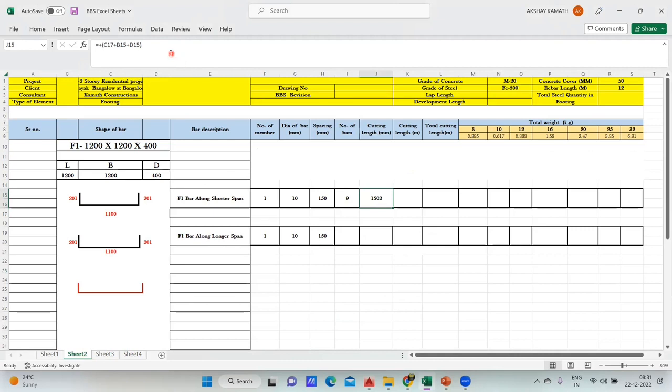So again, for the bend deduction, you have to write minus, open the bracket. Okay. How many 90-degree bends are there? One is here. The second one is here. So 2D. 2 into 2 is 4D. Right. So 4 multiplied by D. So what is the diameter? Diameter is 10. So again, don't write 10 here. Interlink this one, dia of the bar, and close the bracket and hit the enter button. That's it. 1462 is actually the cutting length after the deduction.